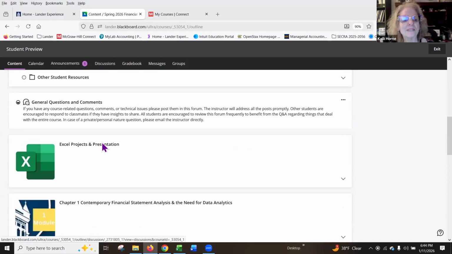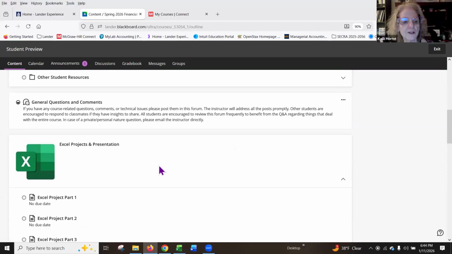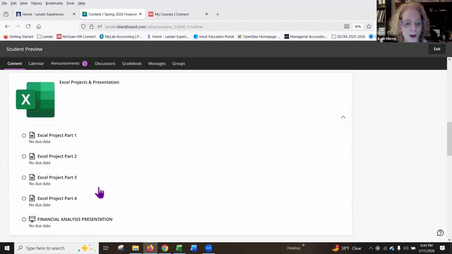Now, here in the Excel projects module, you will see that there are 4 Excel projects. It is assumed that a student coming into this course knows how to use Excel. You have a basic understanding of how to use Excel.